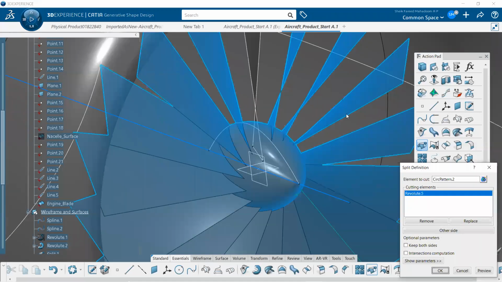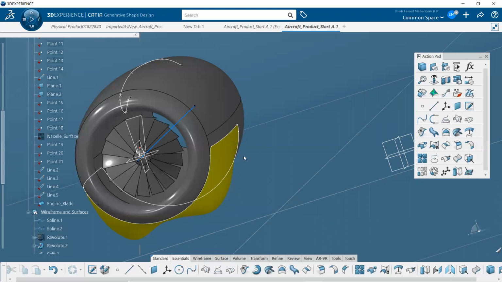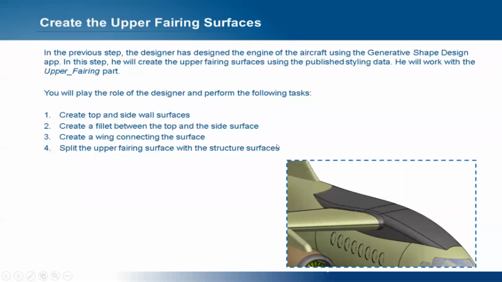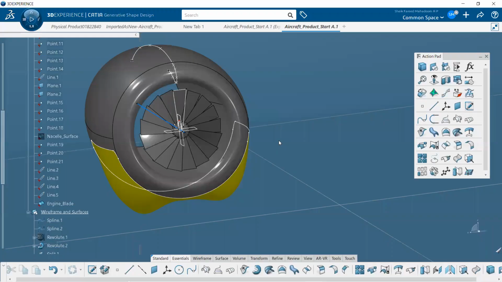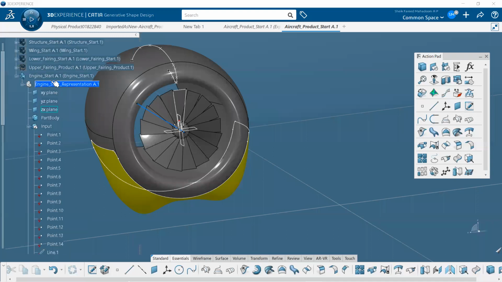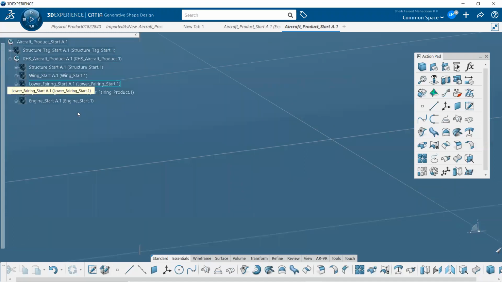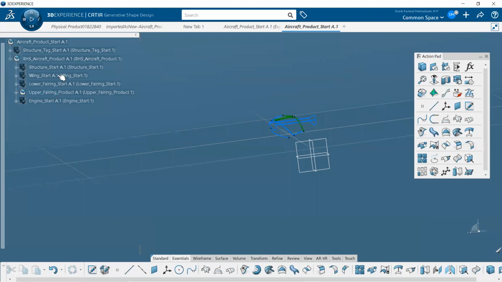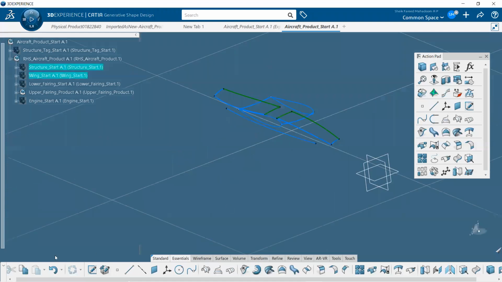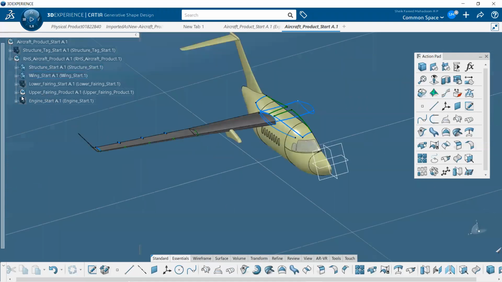Right now we will go for the next step. Once after completing the engine, we have to create the upper firing. For the upper firing, first hide this one and select the upper firing. You can see over here, hide and show. Let me select the structure and all, and take this one. Right now I have hidden the engine and just kept the upper firing.